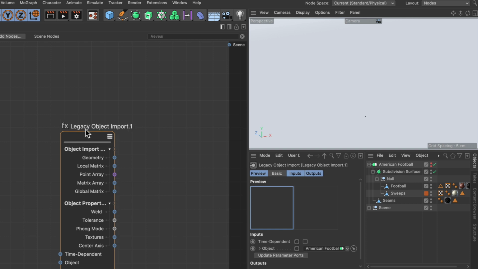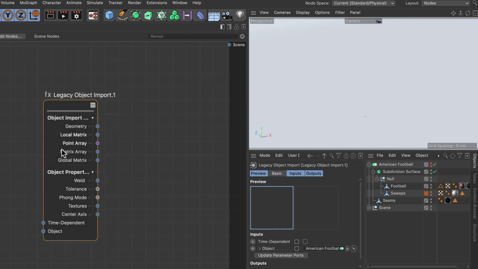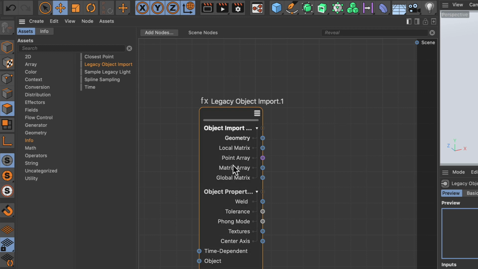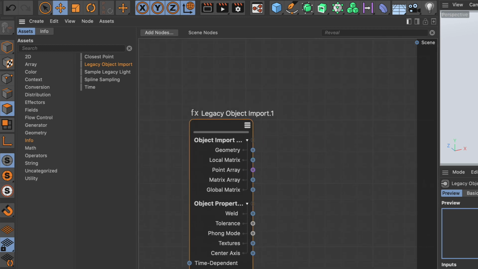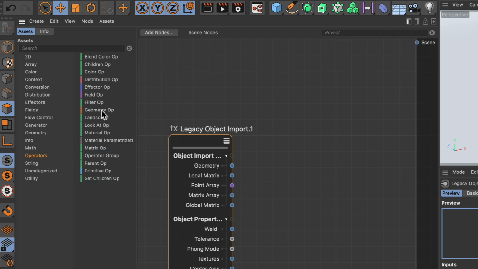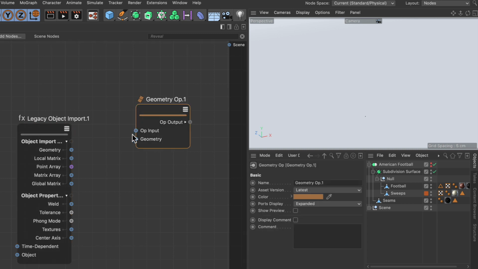And now you can see that there are a lot of parameter ports. Now here, for example, we have a geometry port, and now let's try to connect this directly to the scene, and you can see that this is not possible. And this is because we need to add this object to the upstream first. So let's go to the operators section and let's find the geometry operator and add it to the scene, and then we wire it up, geometry into geometry, and the op output to the scene.